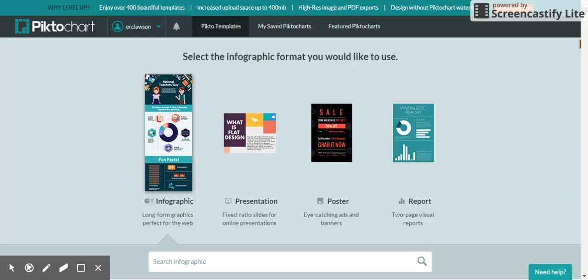So we have an infographic, which is just a nice long form of sharing information, a presentation that's really nice in terms of transitions and everything that you can edit and add. Then we have some nice posters that are a little bit smaller than the infographics. And we also have a report, which there are some really new benefits to using Piktochart. It allows you to upload information from SurveyMonkey.